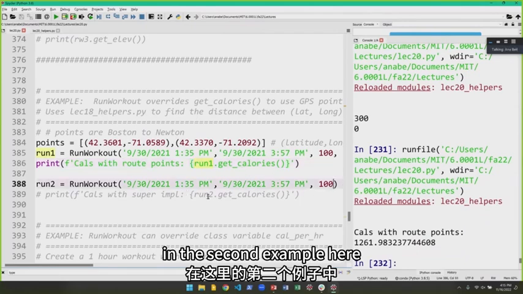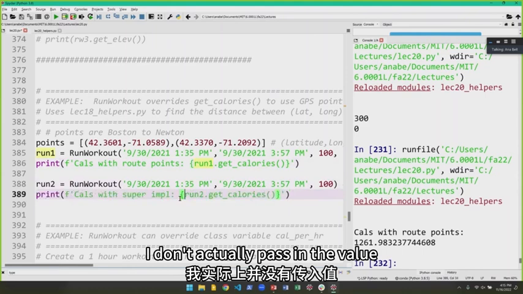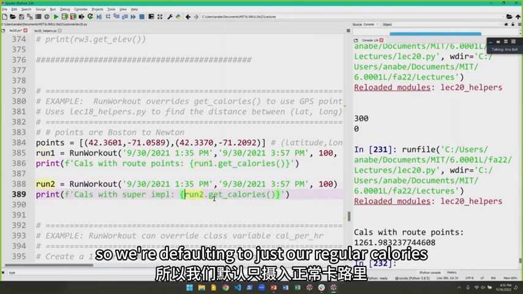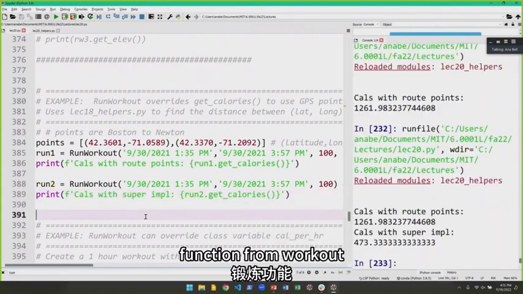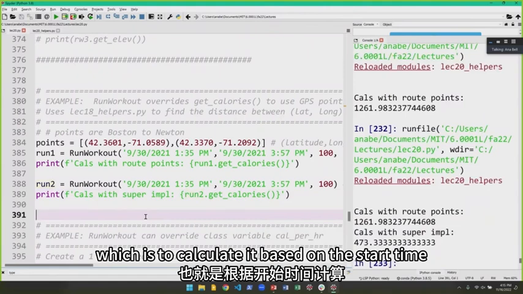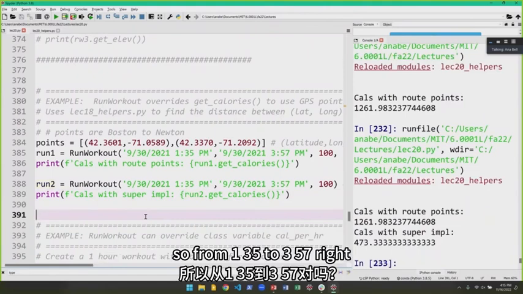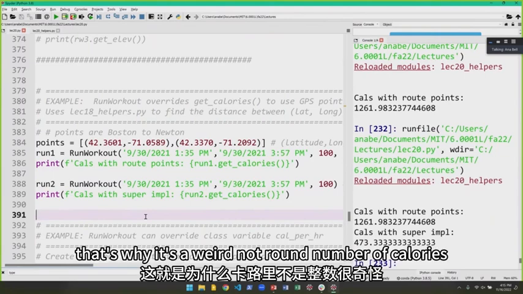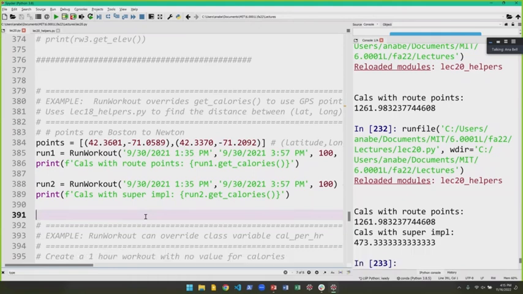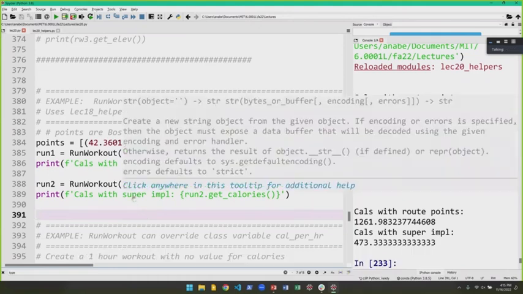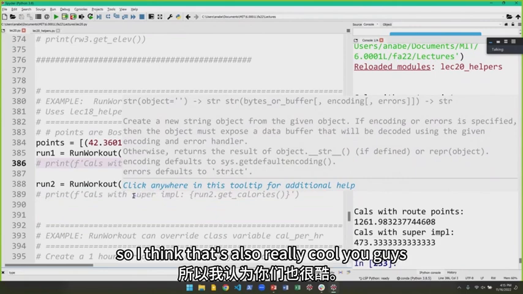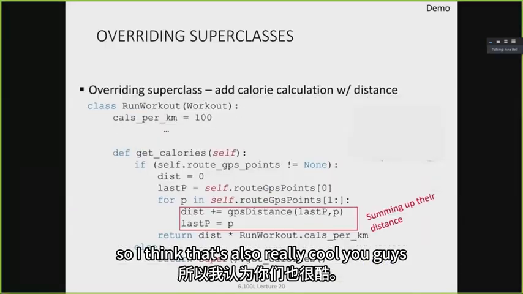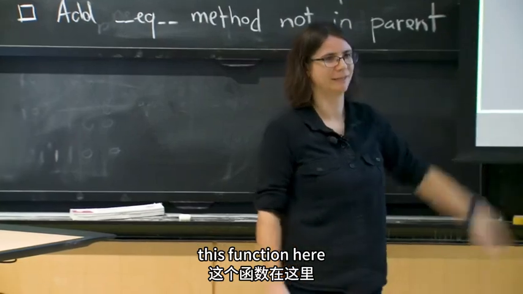In the second example here, I don't actually pass in the value for the GPS points. So we're defaulting to just our regular calories function from workout, which is to calculate it based on the start time and the end time. So from 135 to 357, right? That's why it's a weird, not round number of calories. Okay. So I think that's also really cool, you guys, this function here.